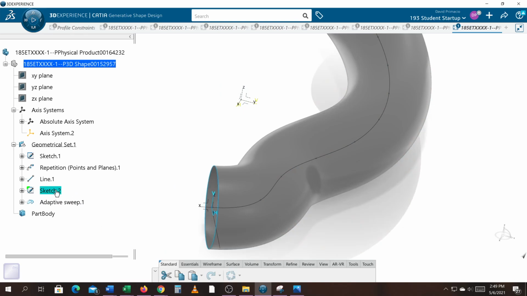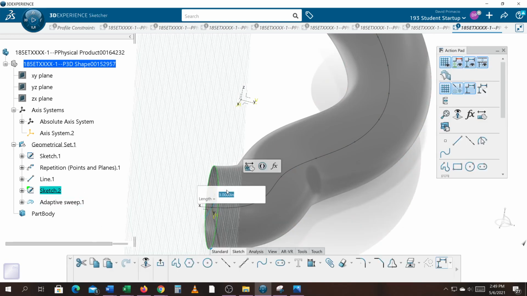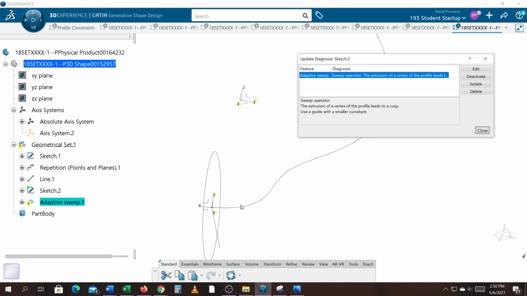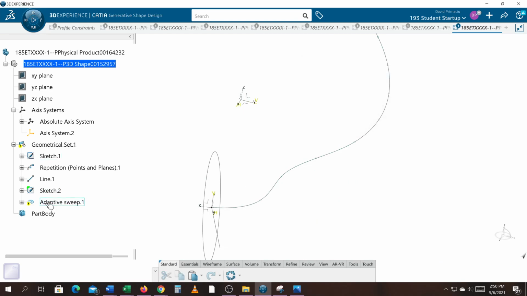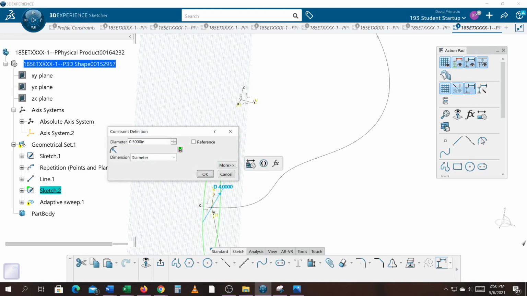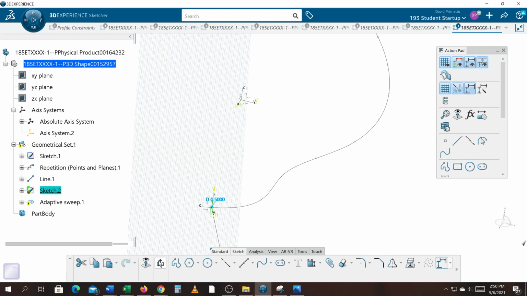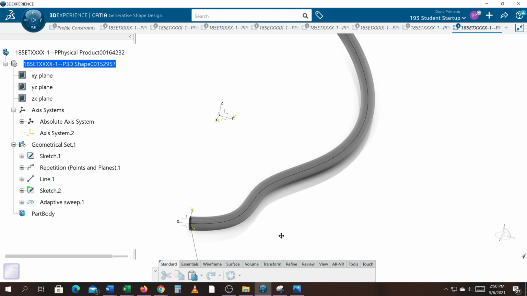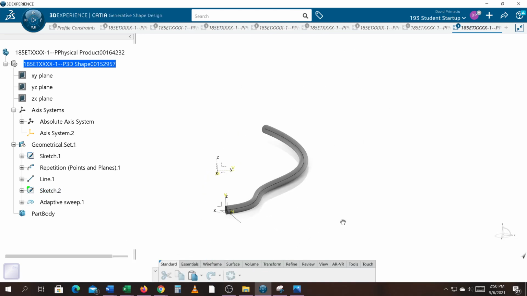Oh my goodness. Let's try 4 inches. And eventually this crisscrosses on itself and just can't make it. It's alright, I'll put it back to 0.5. Exit out. I've got a tube going along this crazy spline.